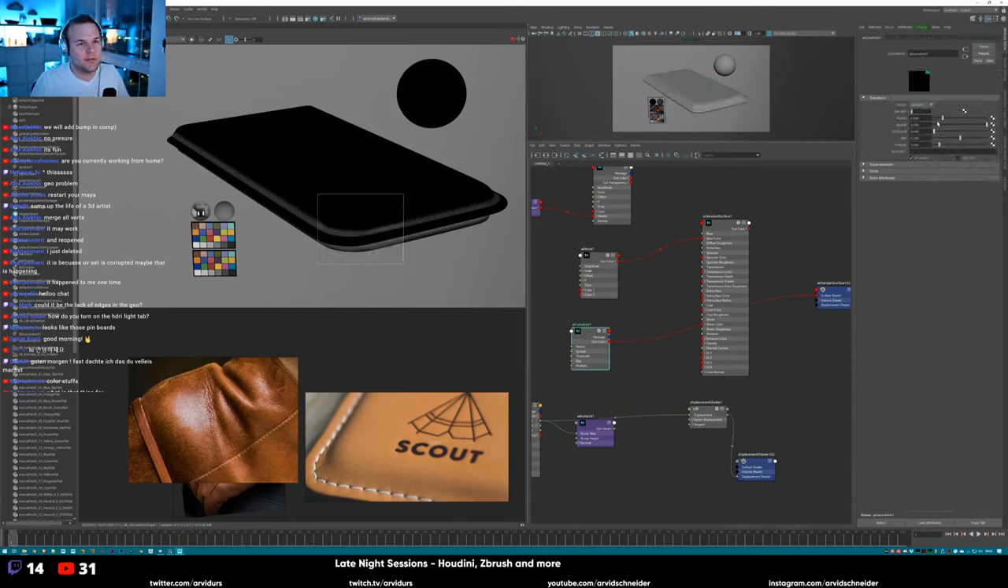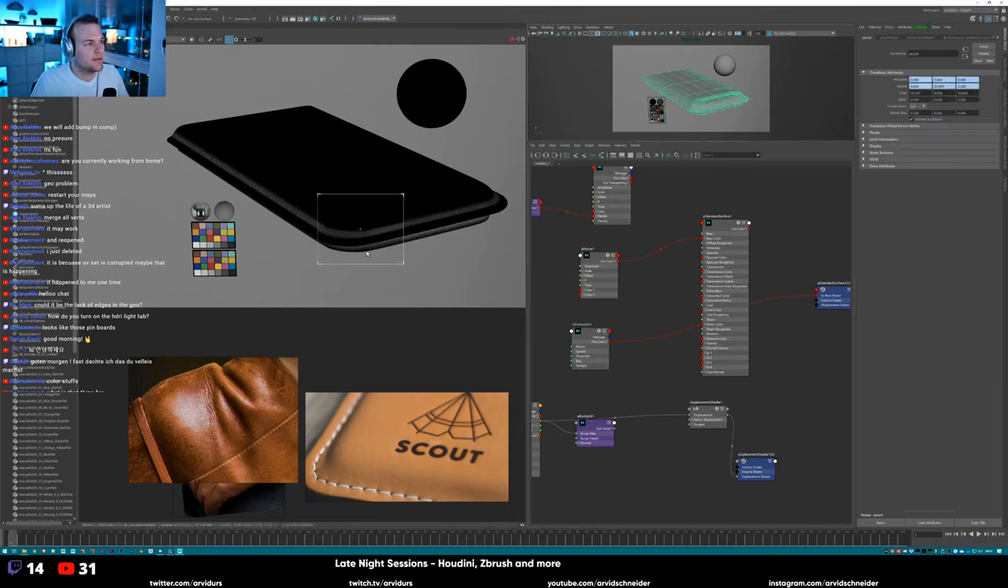All right, so let's see, radius. So I'm trying to get this edge more prominent, and even this is not smooth.